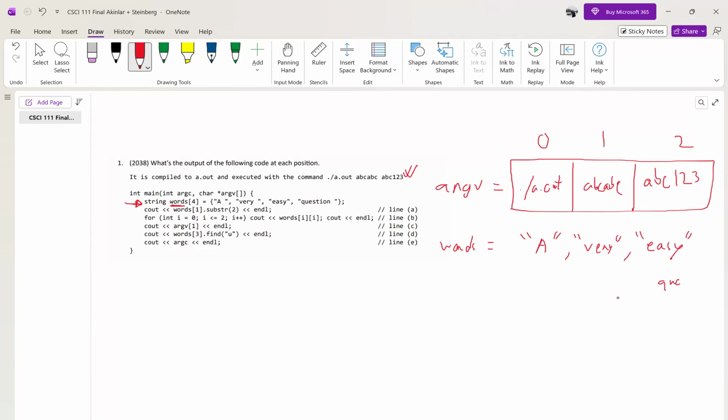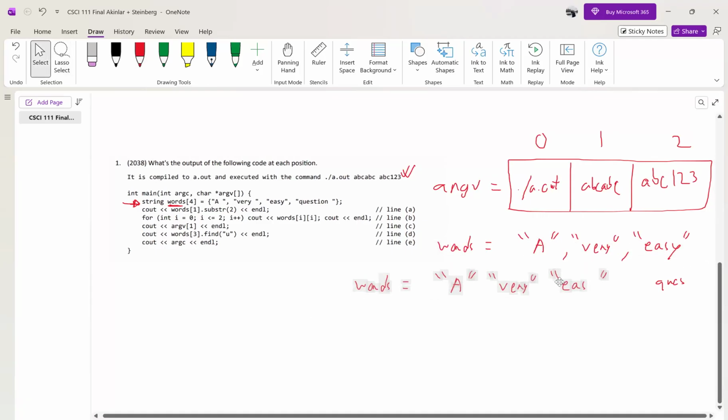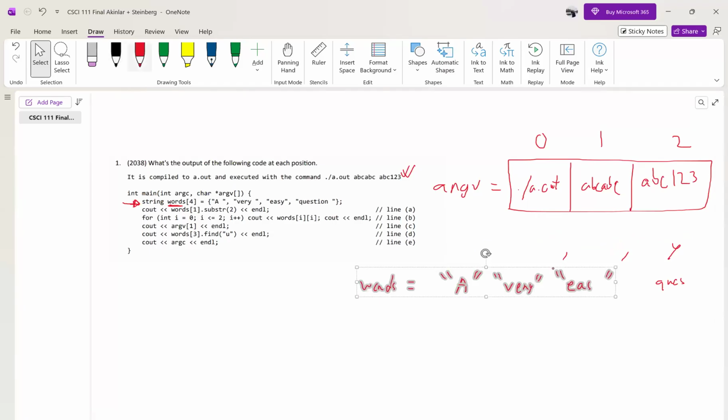And we have a question at the end. Actually, let me put everything in one line, like that, and then the question.